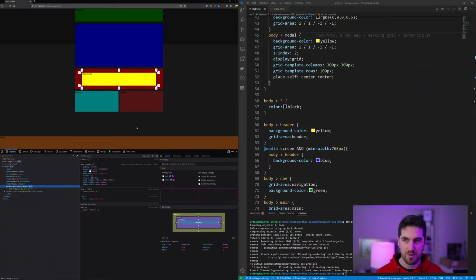Welcome back to another video on CSS Grid. Today we are going to explore a little bit more what the implicit grid is. So let's go with the code.